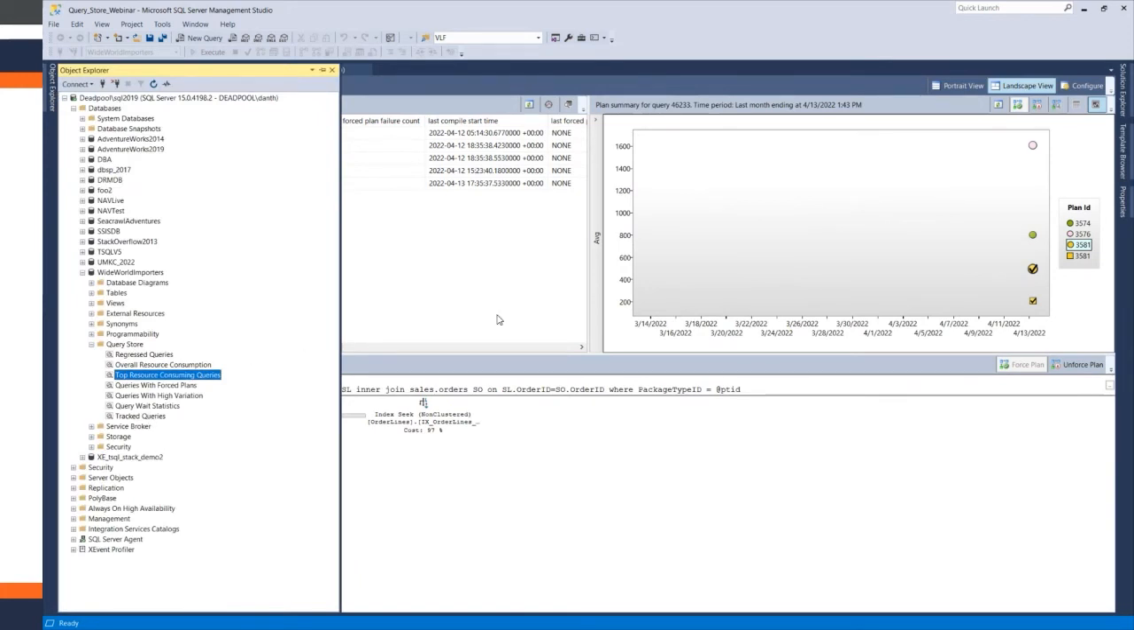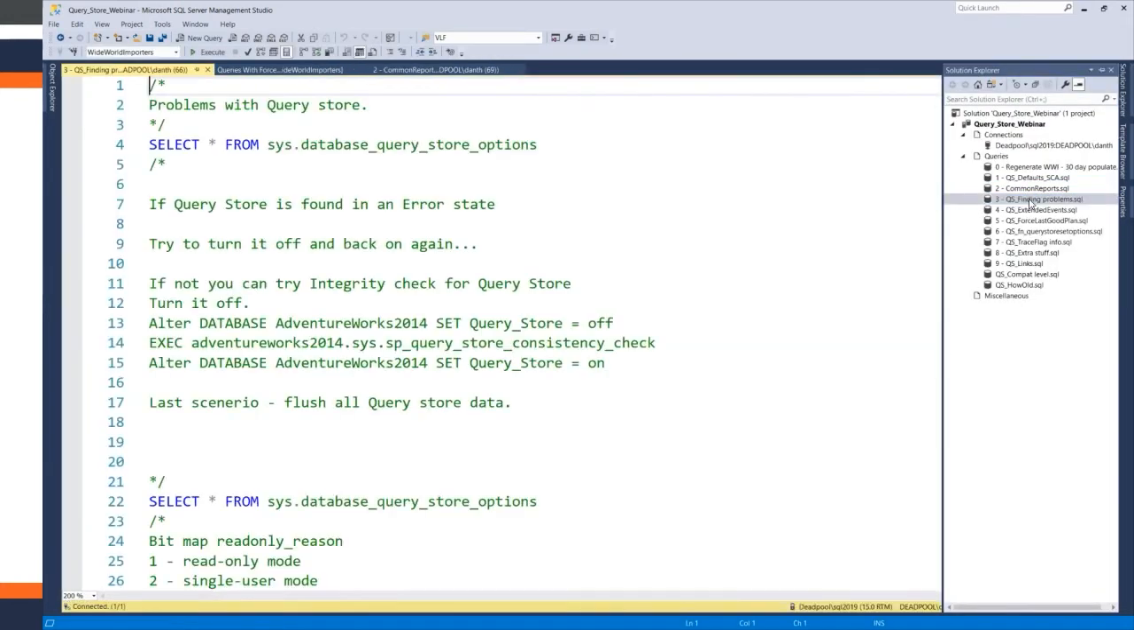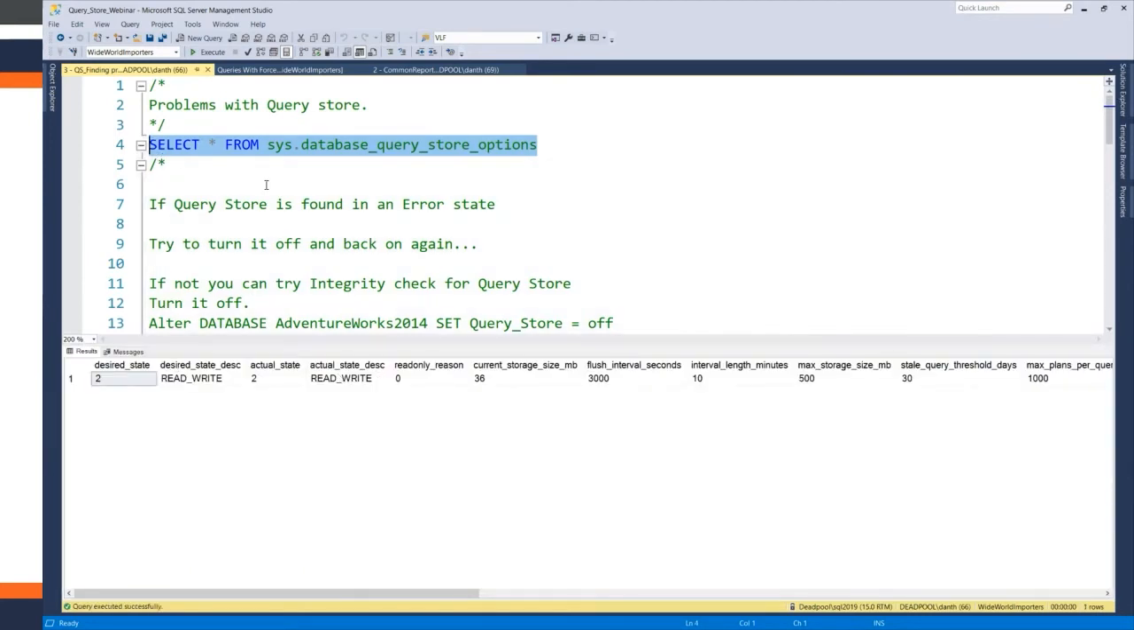So those are the built-in reports that Query Store has, and there's so much more to go into. If you're trying to find problems with Query Store, and by problems I mean Query Store itself is having problems, I usually just jump into the database Query Store options DMV. This will tell you what's going on and the reasons for it. So this lets me know it's desired to be in read-write, it is in read-write, and the reason is 0, which means all's good.